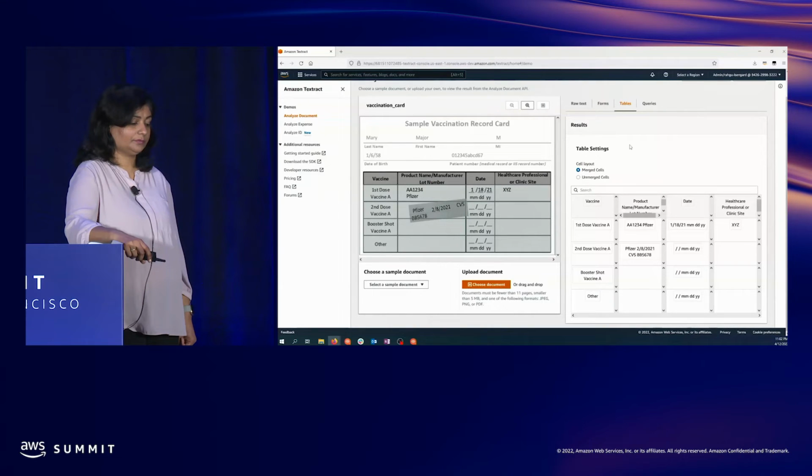For example, it was able to capture the 4 different columns, starting with the vaccine name. It was also able to capture the 4 different rows across the first dose, second dose, booster, and other. You'll also notice that this is precisely where this document starts posing some challenges for extraction.